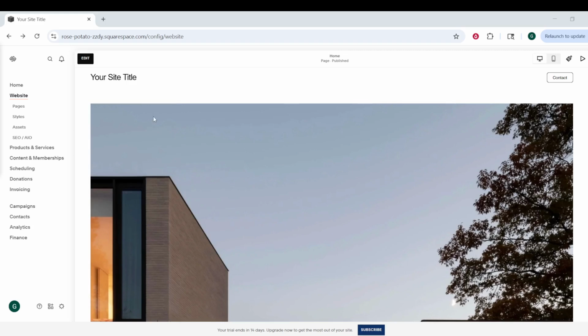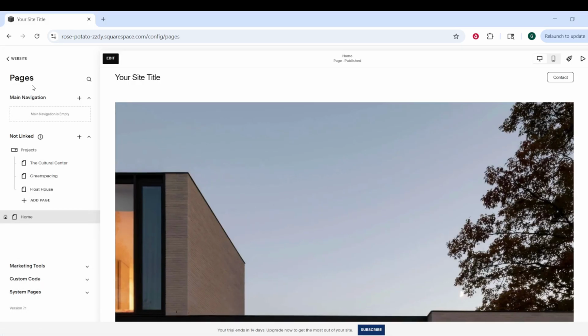In today's video, I am going to teach you how to create a landing page in Squarespace 7.1. To begin, sign into your Squarespace account and open your site dashboard. This is where you manage the main parts of your website, including your pages, design, and content.